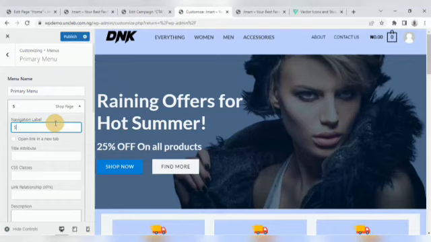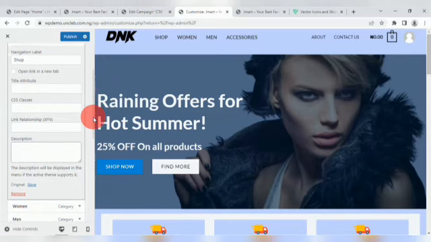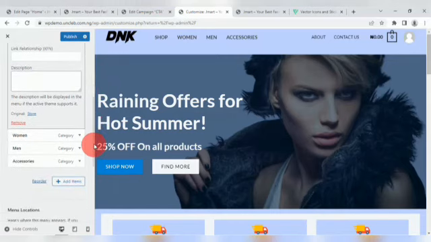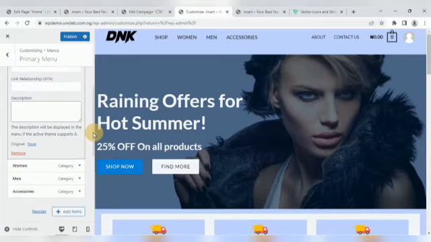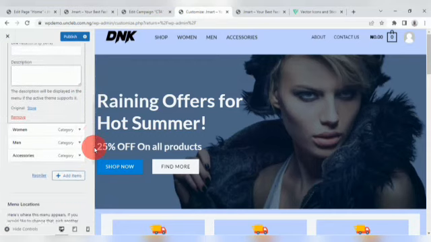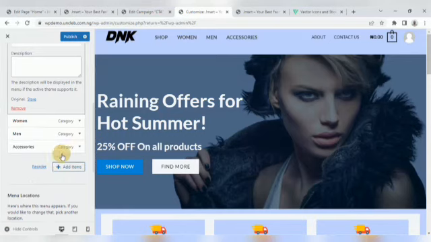So you can say shop if you want to change just this. And if you scroll down here, click on it, and so you can see it is going to the store page that was inserted there. So you can add more items and you can remove.